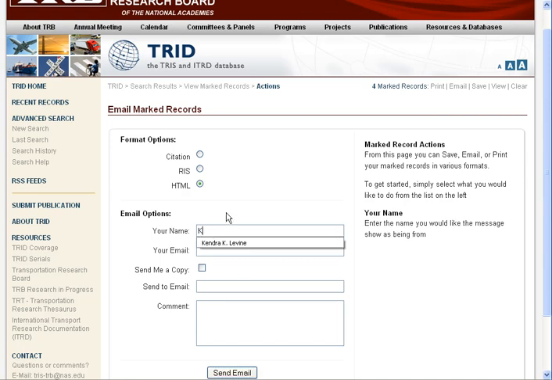So to type it in, you want to type in your name and your email address, and you can send yourself a copy. That works if you're going to send it to somebody else too. Even if you want to send yourself the record, or the records, you're going to have to enter your email twice. Otherwise, it's not going to send anyone.